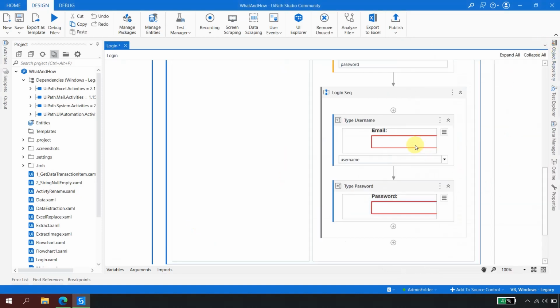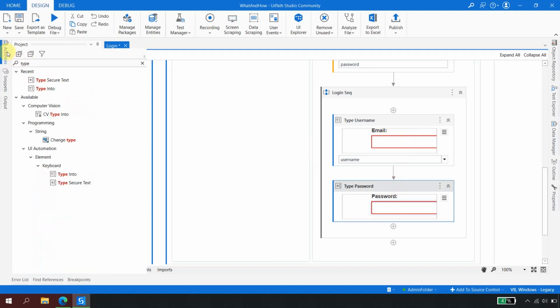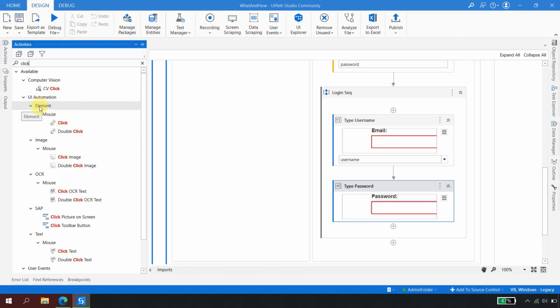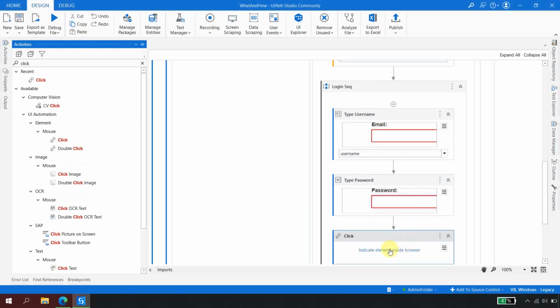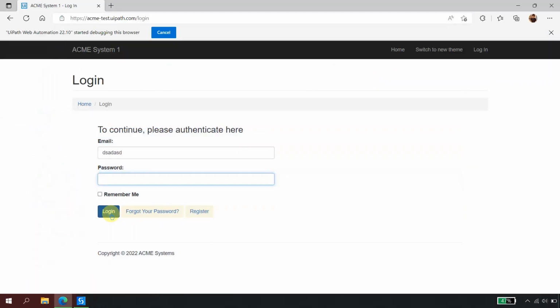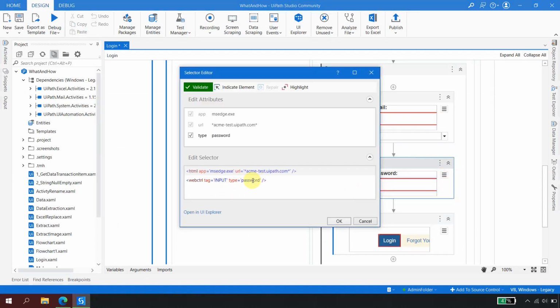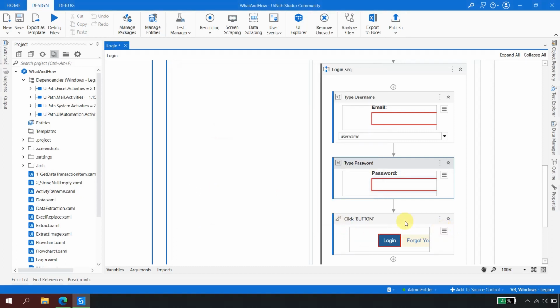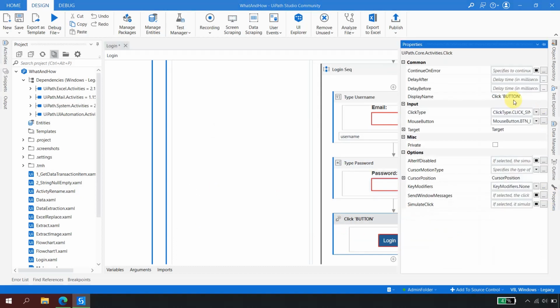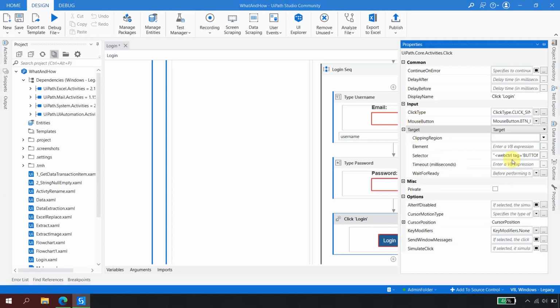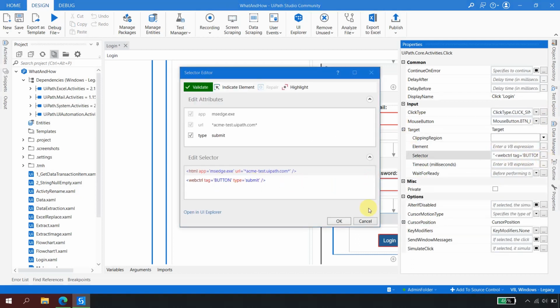That's it. We have provided the username, we have provided the password. The next thing is we have to click on the login button. So I just use an activity called UI element, mouse and click, drag it just after the password, indicate on the browser, click on the login button. Right now I just forgot to validate the selector for password. Yeah, it says type is equal to password, looks good. And this one is for the click button. I do not want to name it click button, so this is for the login. And now let's quickly validate the selector also inside the target, and here is your selector. Yeah, submit button looks good.